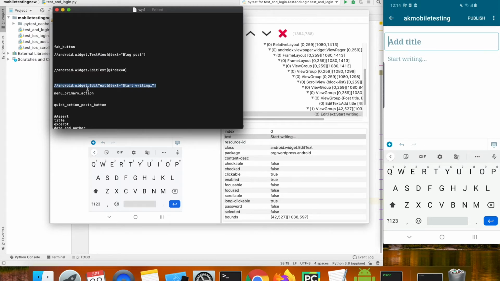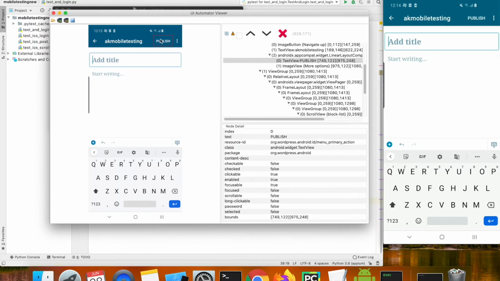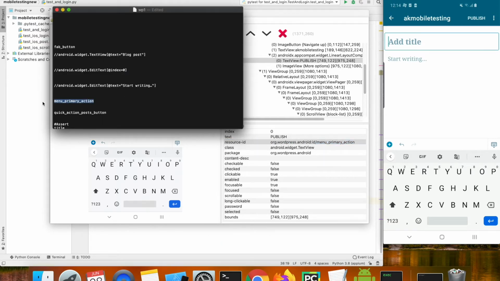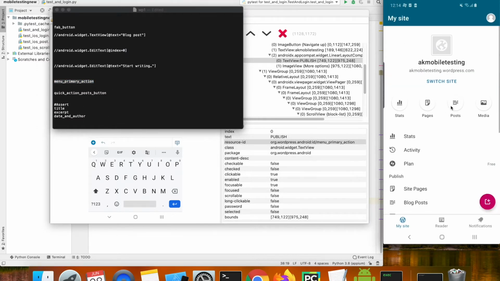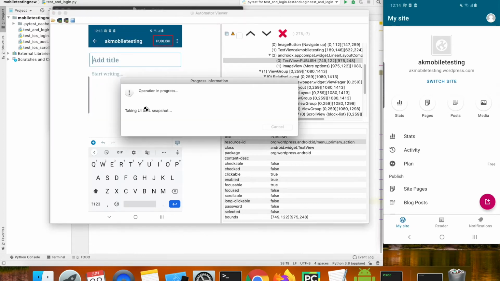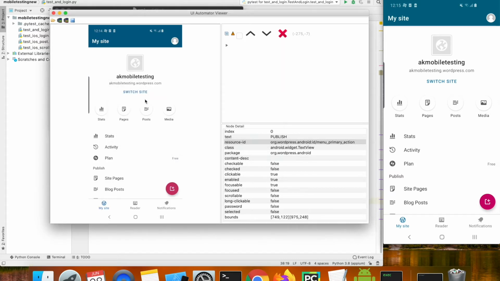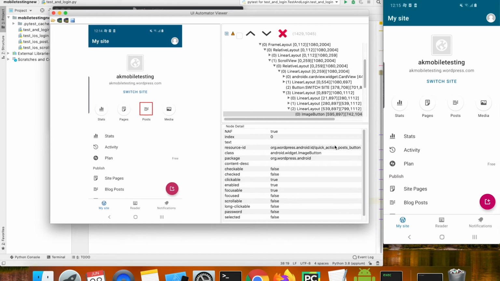So I'm going to make use of that XPath, and then finally we have this publish button in the top right corner, and the locator for that is menu primary action. I have captured that. After the user completes creating the post, we have to click on this post icon. The locator value of this is quick action post button.